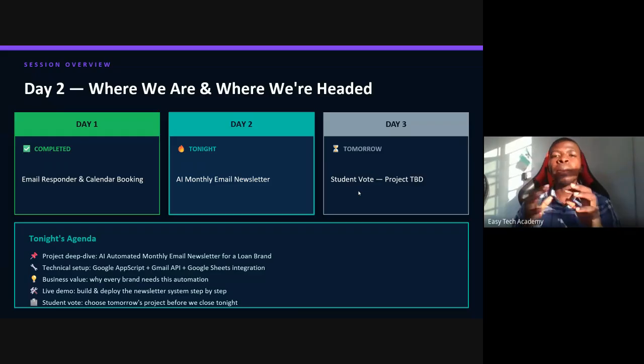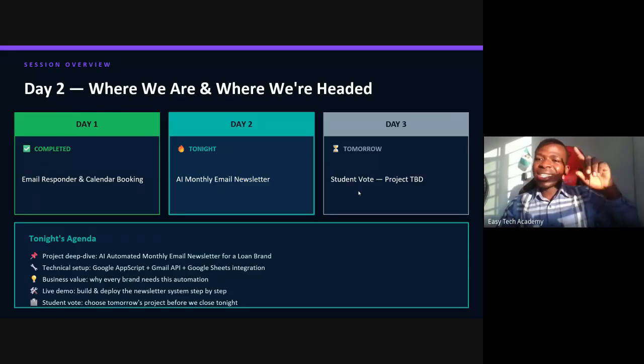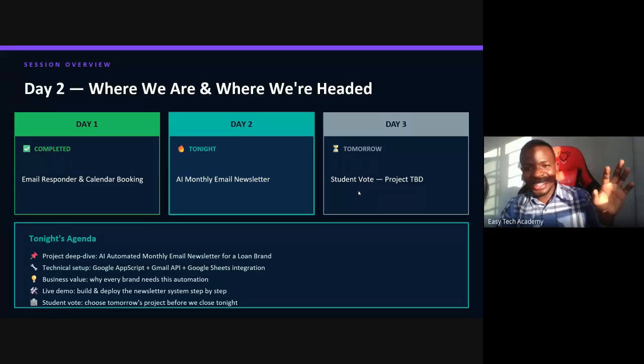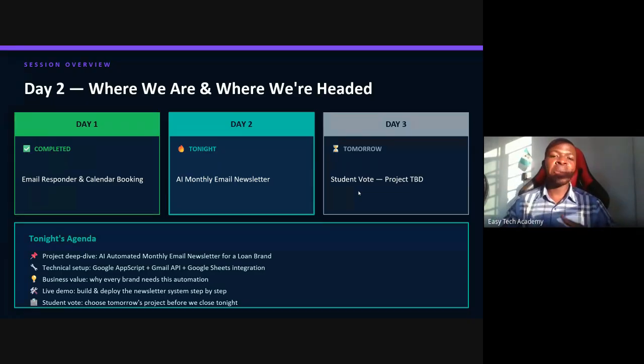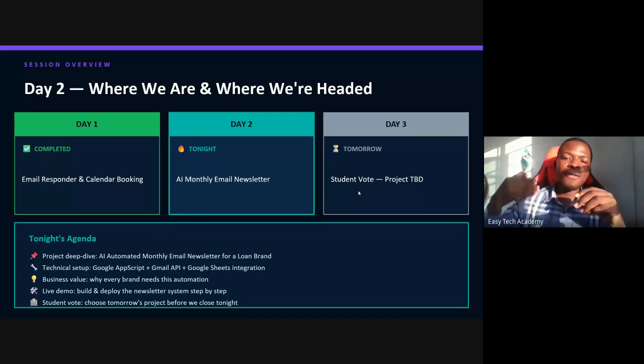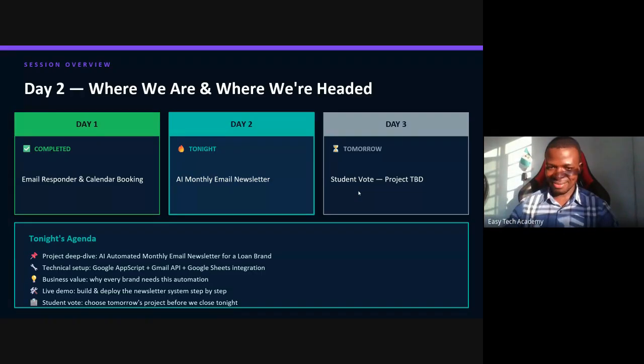And of course, we are building this project for a loan brand. Yesterday was more of medical, health. So today we are building it for a loan brand. So let's say a loan brand reaches out to us and gives us this project. We're going to build it. That means every month they want to be sending an automated email newsletter to their customers. Are you there? Good. So what is the technical setup? We're going to be using Google AppScript.